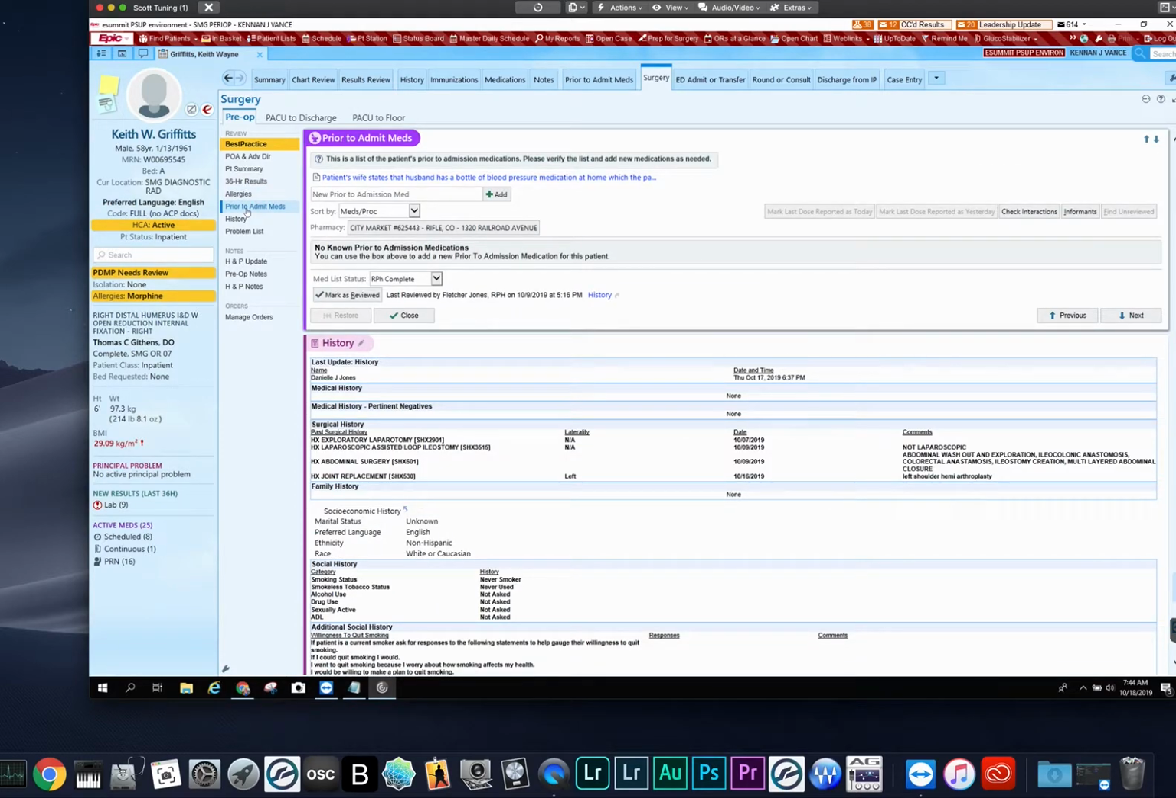Prior to Admit Meds works in a very similar way in terms of asking you to mark the fact and stamp the fact that you've reviewed the medications that they came into the hospital on. You will notice that there are a couple of different places in Epic that you can interact with medications, and some ways are a little bit more fluid and relevant than others. But in this case, this just allows you to look at what the patient came in on and make any changes or address any of those that are of interest to you before moving on with your patient's surgery.